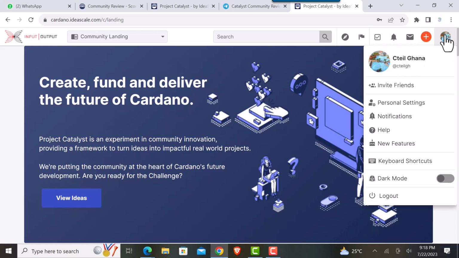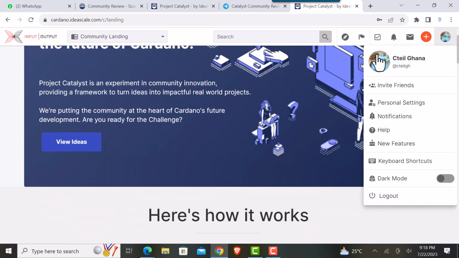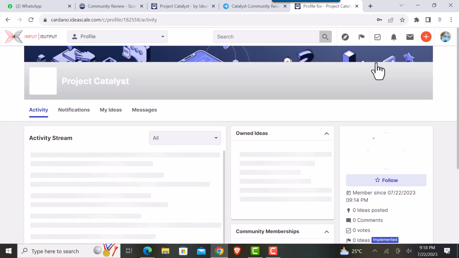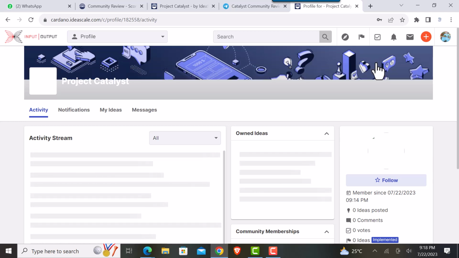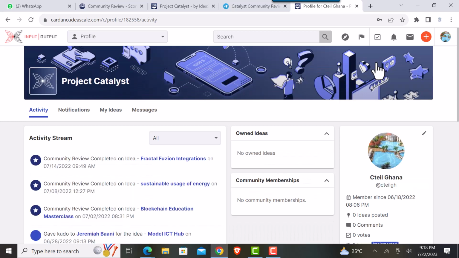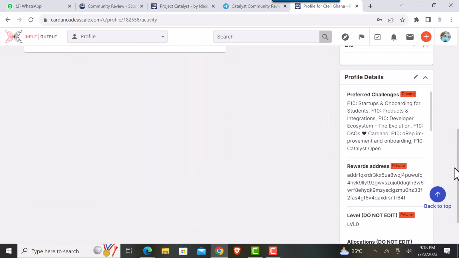at the top right corner, which I've explained already. Then you hit on the same avatar icon beside your full name. You click on it and it will expand, showing your activity stream and your profile details. So what do you do next? You scroll down a bit. And I think last week we looked at this, your profile details.